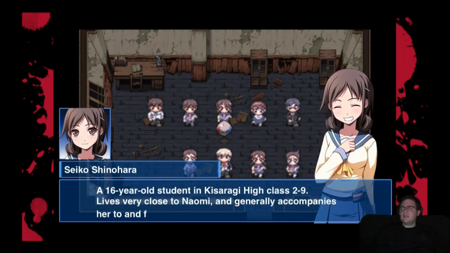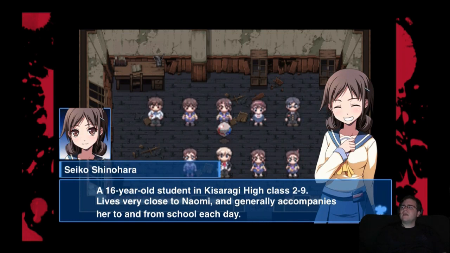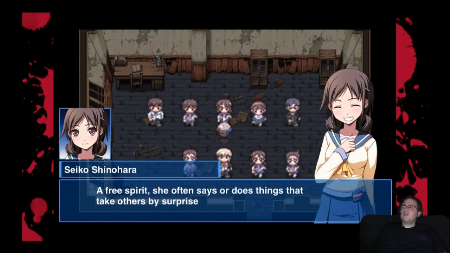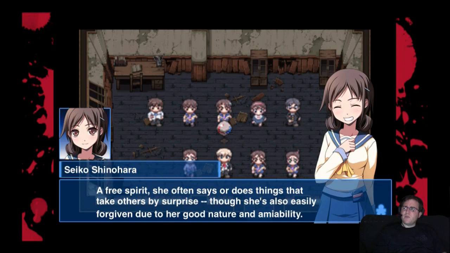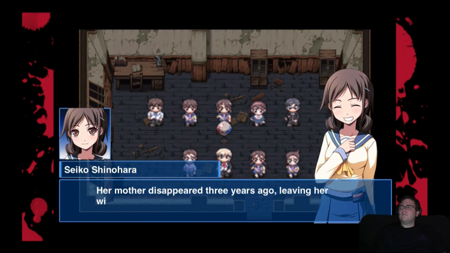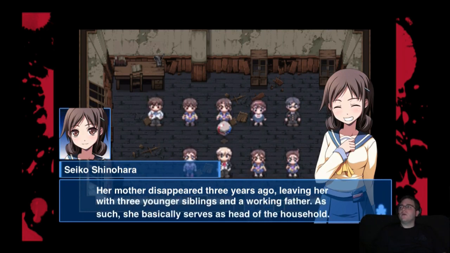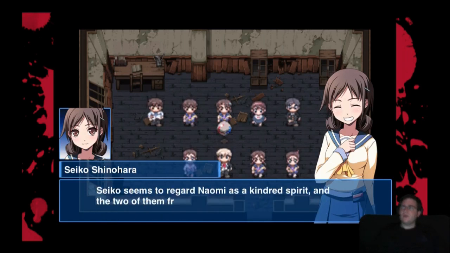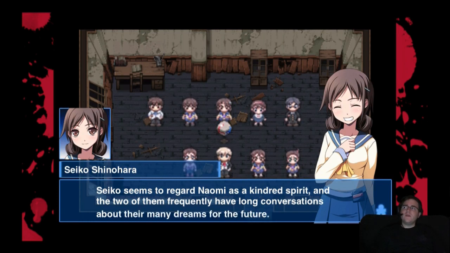Seiko Shinahara, a 16-year-old student in Kisaragi High, Class 2-9, lives very close to Naomi and generally accompanies her to and from school each day. A free spirit, she often says or does things that take others by surprise. Though she's also easily forgiven due to her good nature and amiability. Her mother disappeared 3 years ago, leaving her with 3 younger siblings and a working father. As such, she basically serves as head of the household. Seiko seems to regard Naomi as a kindred spirit, and the two of them frequently have long conversations about their many dreams for the future.